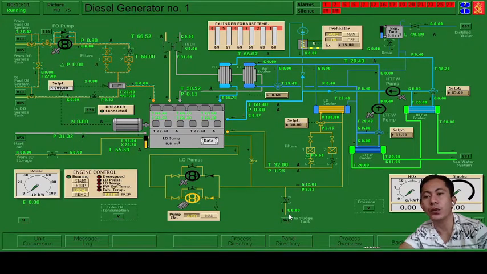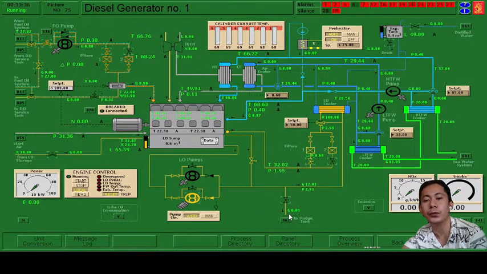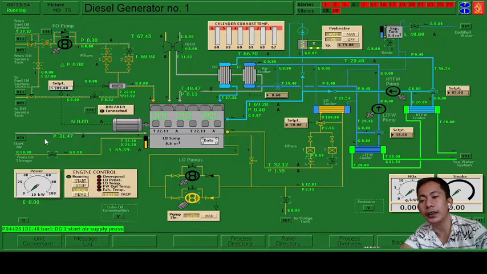To summarize what we have done, we have prepared the 5 systems to start our engine: the starting air system, the fuel oil system, the lube oil system, the freshwater system, and the seawater system. Under the starting air system, we started our emergency starting air compressors. We now have compressed air at around 31 bars, which is already sufficient to start our engine.